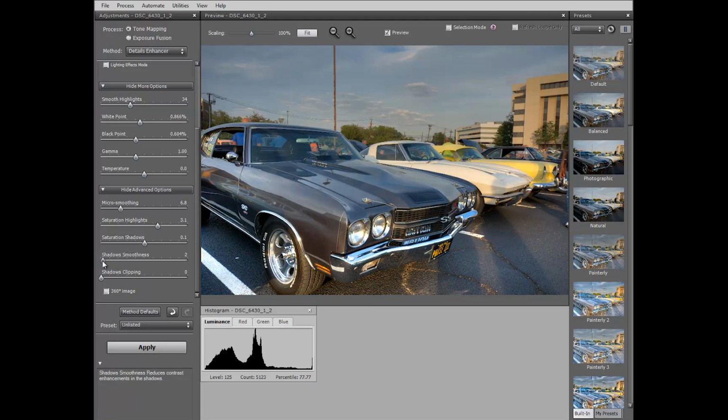We have shadow smoothness. We'll bring that up. See how it looks. That's really not causing too much of a dramatic difference. We'll bring that back down. Now let's look at shadows clipping. We'll bring that up halfway.